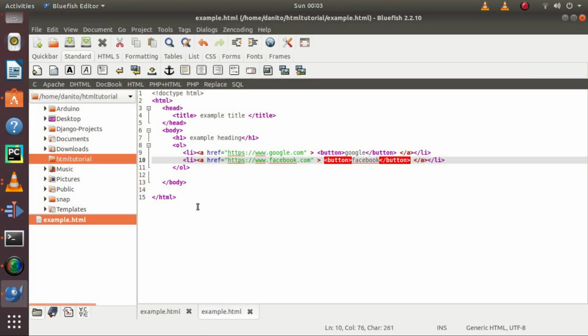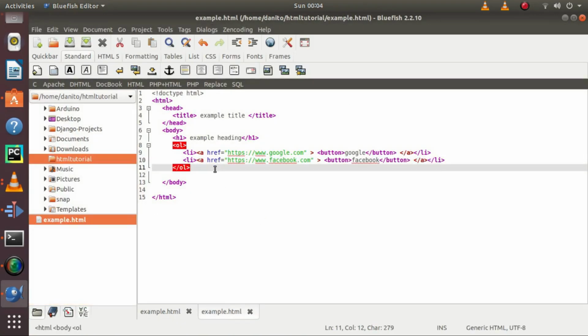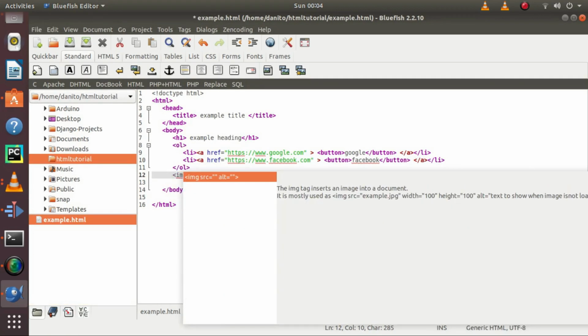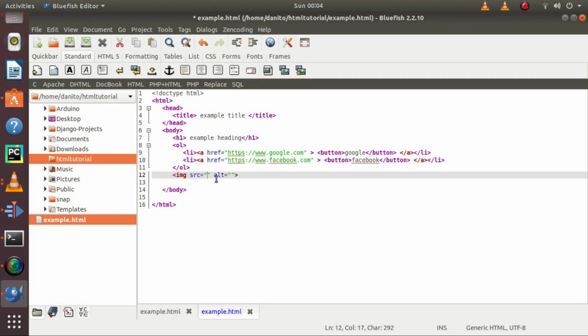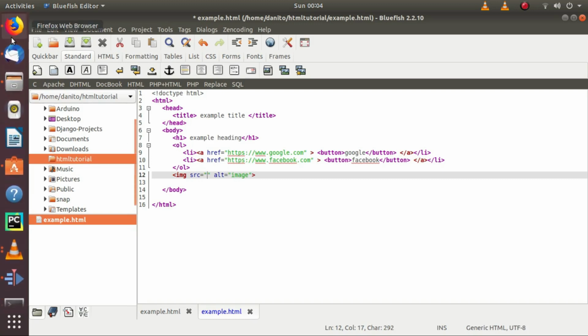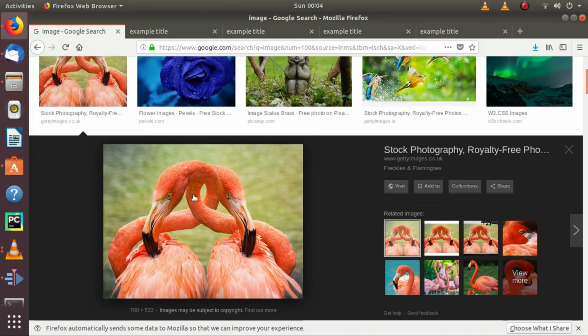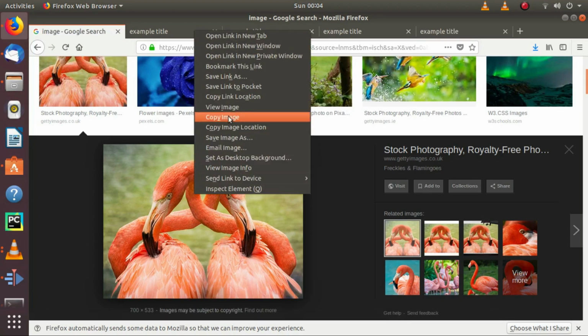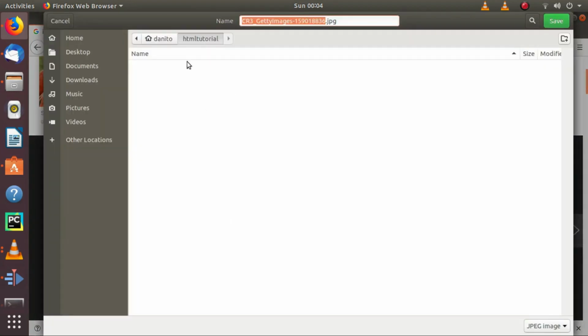So let's say after this we want to put an image. Just do img. And then it asks you for a source and alternative name, so we'll just put image. Don't need to put that, that could be whatever you want. So let's go take an image of Google. Let's say we use these flamingos. Save image. Now we've got to be in the same directory, unless, say if there was another folder in here called images, then you just put images/whatever the name of the image was. So we're going to put flamingo.